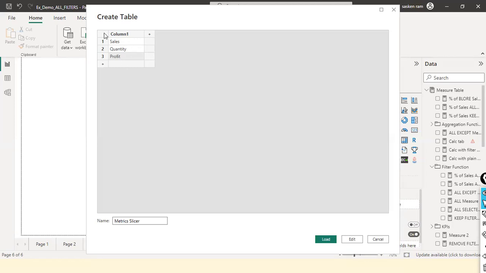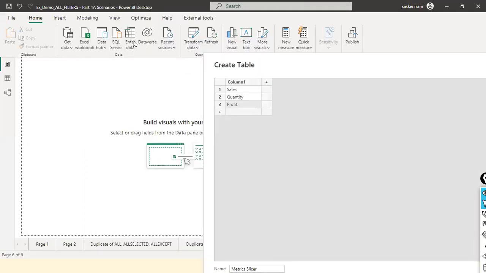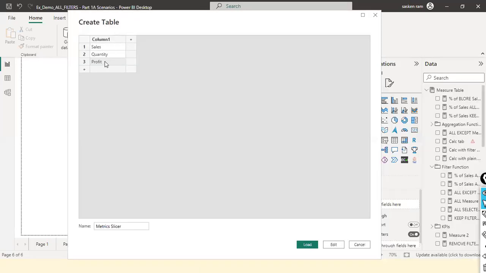But now we are creating a static table. That is possible by clicking on the Enter Data icon in your report canvas. Then I specify the column name. The default column name is Column1. This is your table name. I'm going to specify the table name as matrix ledger. This is a static table.